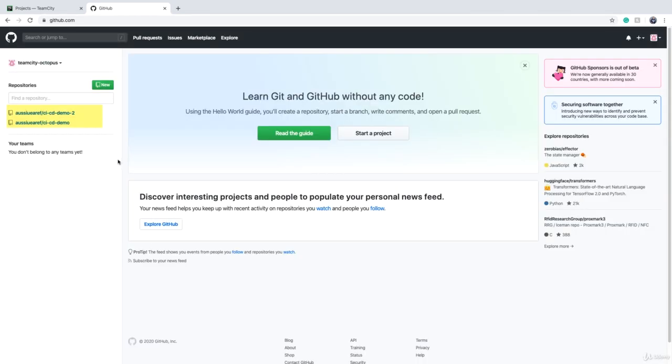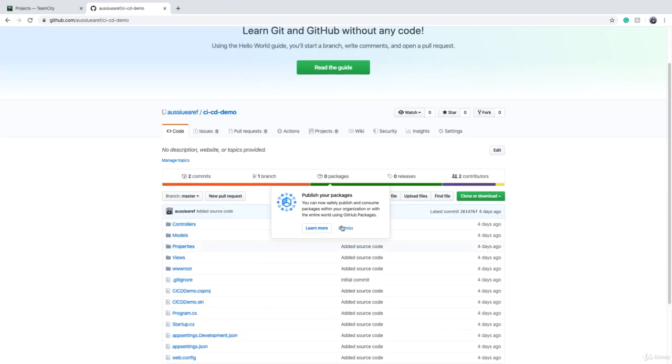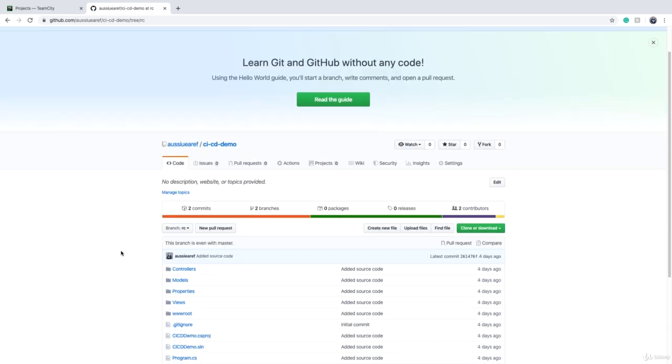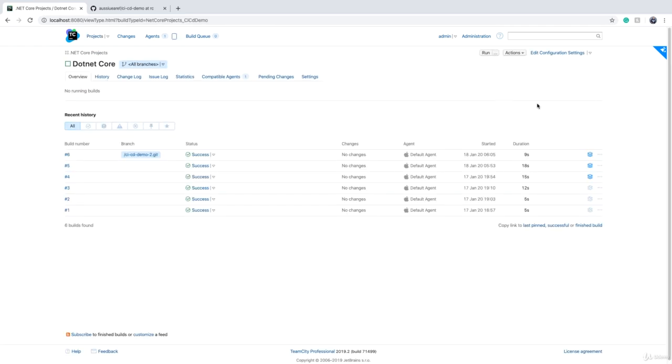As you see, we have two repositories that we want to compile. Let's go to one of them, like CICD demo. Right now I only have one branch, which is the master branch. I can create another branch, develop or RC, whichever you want. Let's say now we have two branches, one of them is the release candidate branch and one of them is master. And I want to build either of these with TeamCity. So let's say we want to do it with this configuration.